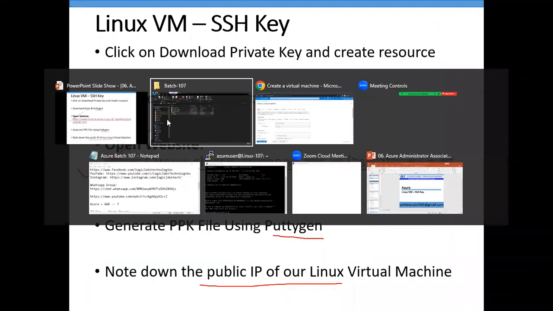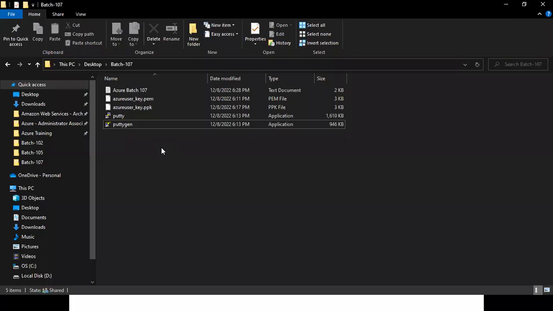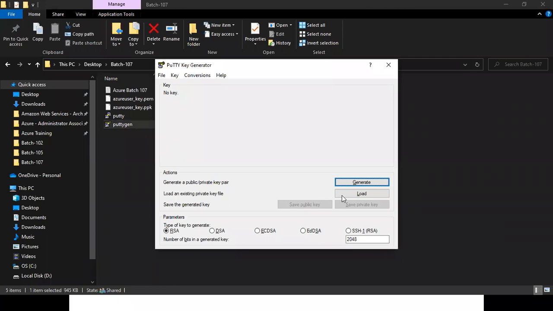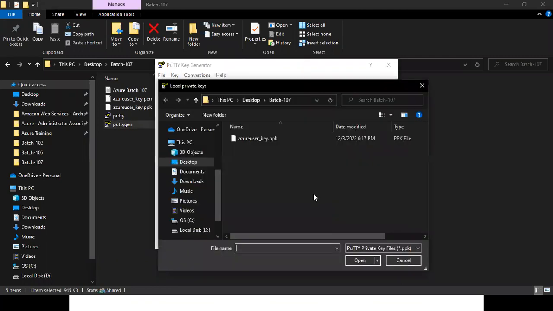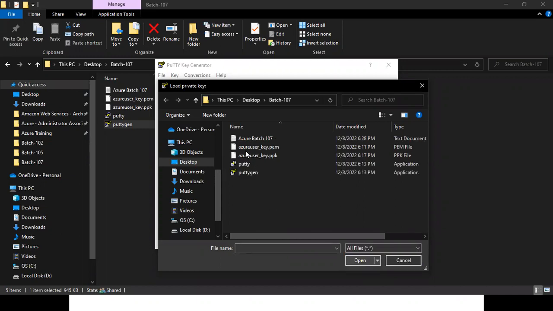From these two tools, first you need to open PuttyGen. Click on Load, and you need to select your PEM file. Here, are we able to see our PEM file, Weber? We are able to see PPK, not PEM. We need to select the PEM file. So how can we select it? We need to change the file type here from PPK to All Files. Here I'm getting a PEM file. Open.